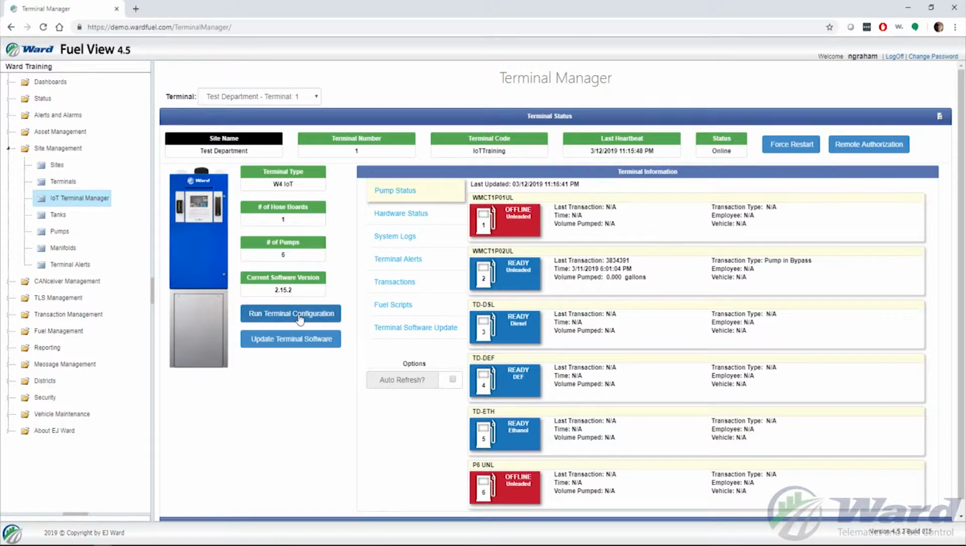Below that, we can run a terminal configuration. What this does is it packages up all the information in the system, the site configuration, its pumps, its tanks, all of the vehicles, the employees, and everything that's allowed to fuel at it, all the configurations as far as your fueling script and everything else, and it sends it out to the terminal. So as soon as you click on this, it's going to pull up a downloading screen on the IoT terminal itself, and it's going to go through a download so nobody can fuel during this point.